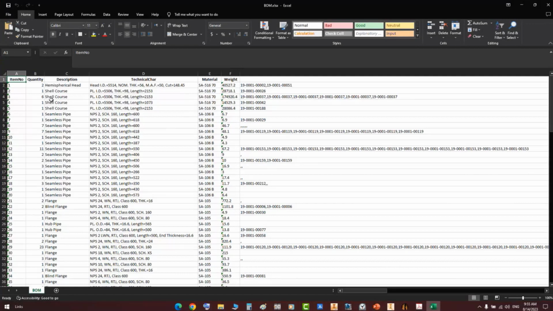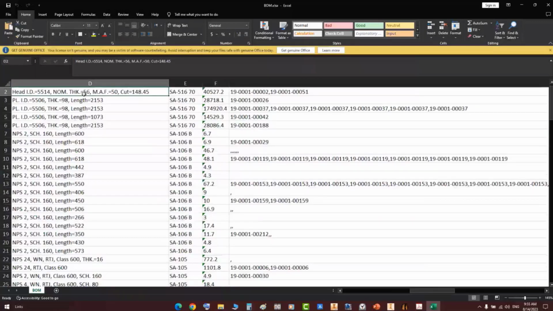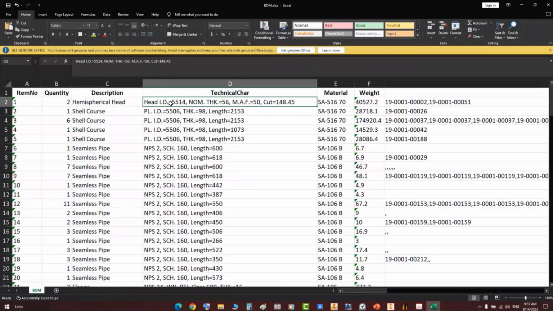So, as you can see, you have a detailed list here for the equipment, which includes the total number of elements and the total weight of the elements, and a detailed description for each element. So let's take a near look from here. Here you have a hemispherical head with inside diameter and nominal thickness, minimum thickness after forming, and the cut length.